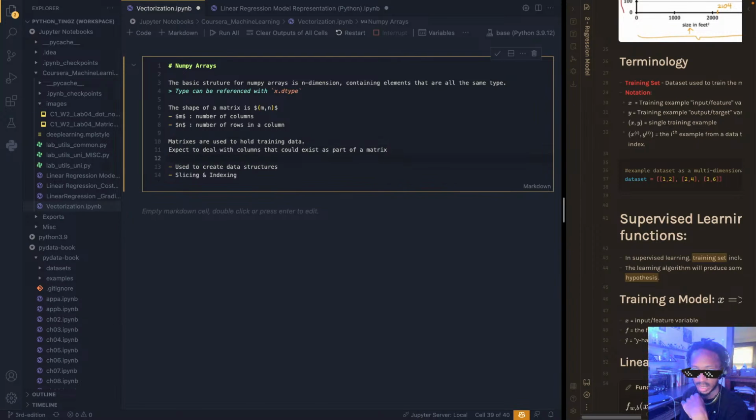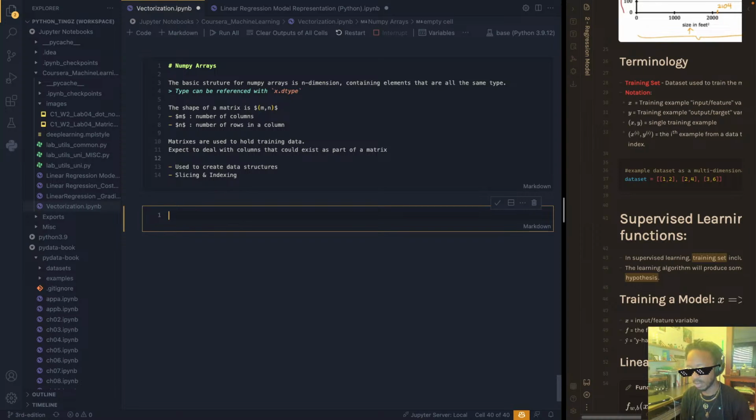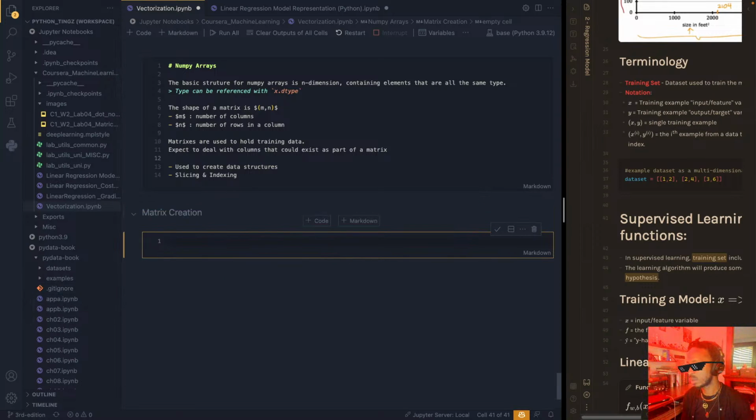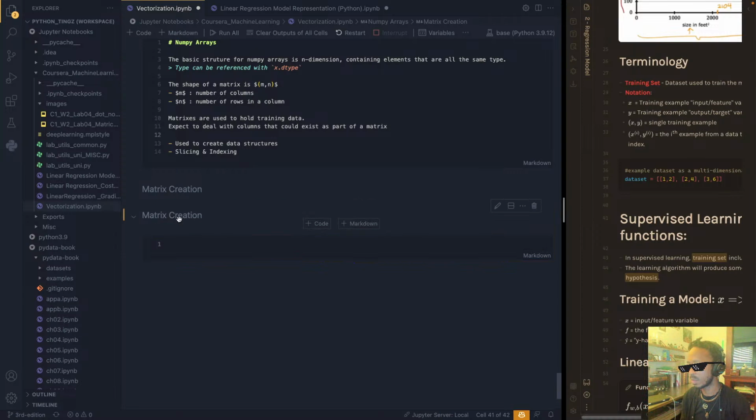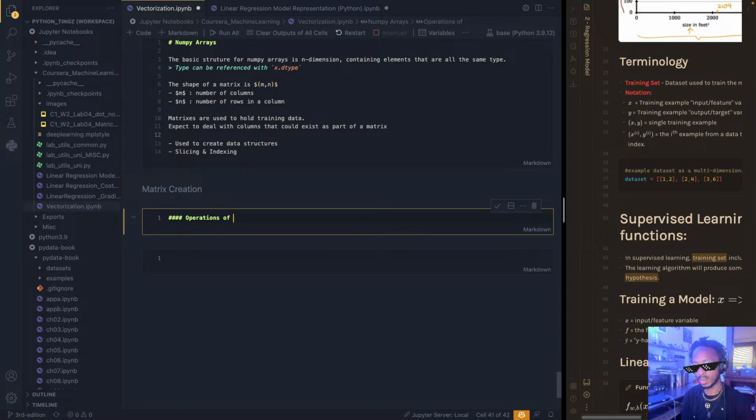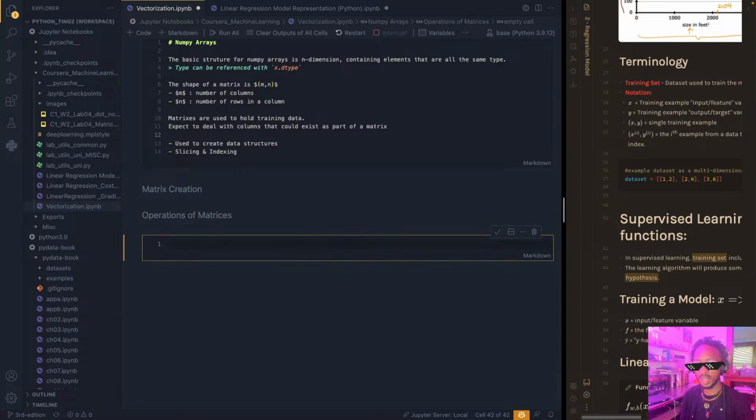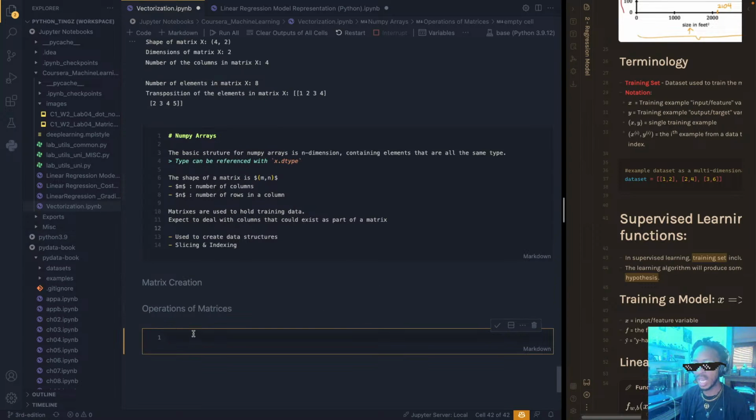What I'm going to do, like I said, I'm not going to have time to do the rest of this in this video because I have to go to this event upcoming. So I'm going to do matrix creation. I'm going to do operations on matrices. And within the operations of matrices, I'm going to do some slicing and some indexing. That's all you're going to be missing from the live version of this.